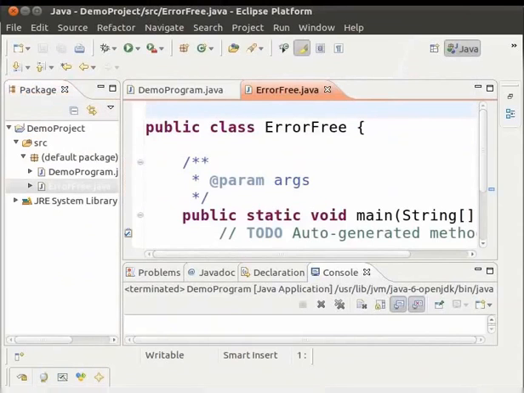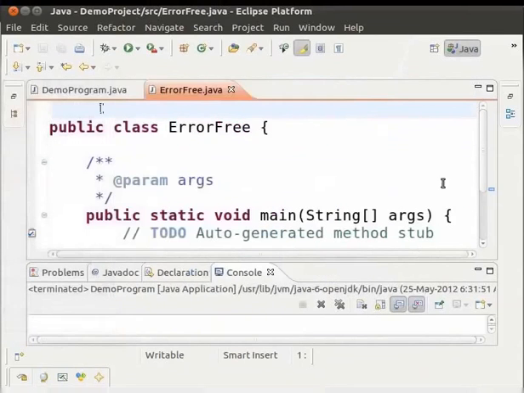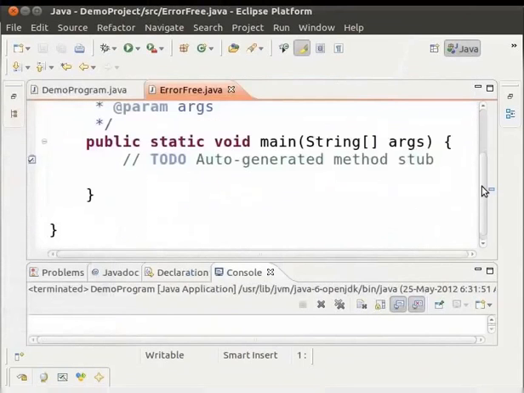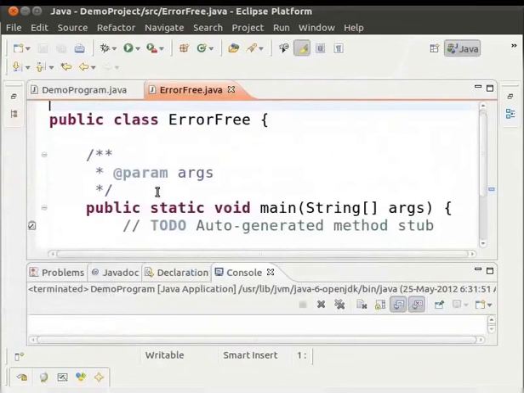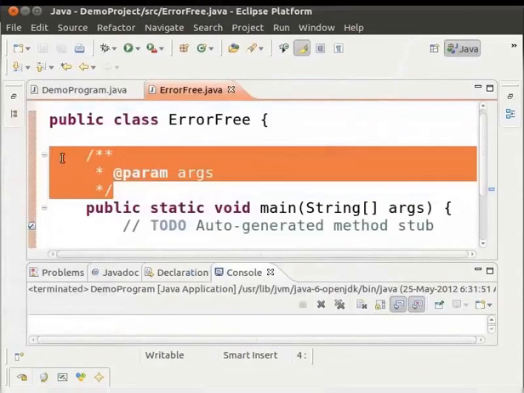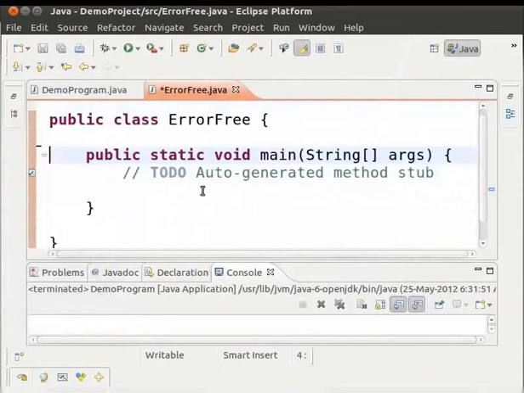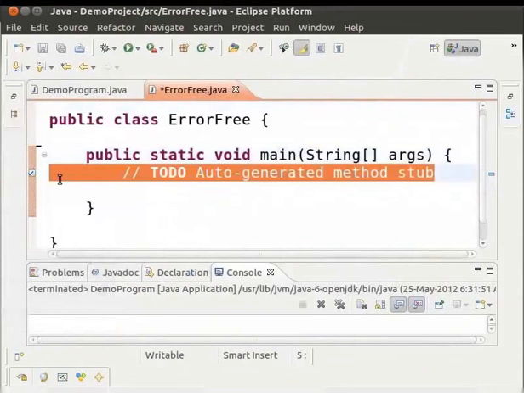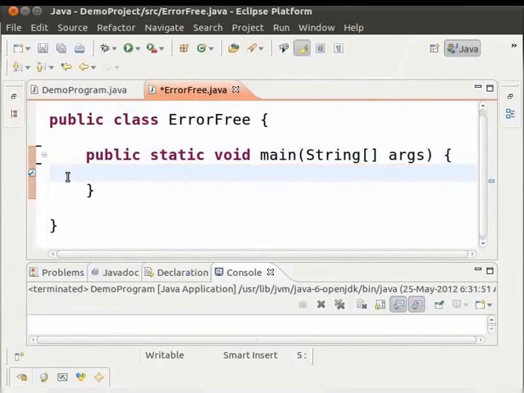Let us minimize the package explorer. Remove the comments. And add the print statement with a few errors.